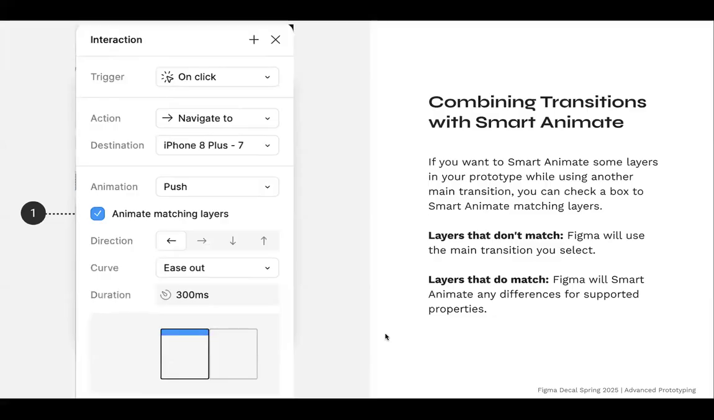So when combining transitions with smart animate, if you want to do it with some layers in your prototype while using another main transition, you can check a box to smart animate matching layers. And the layers that don't match, Figma will use the main transition you select. And then layers that do match, Figma will smart animate any differences for supported properties.